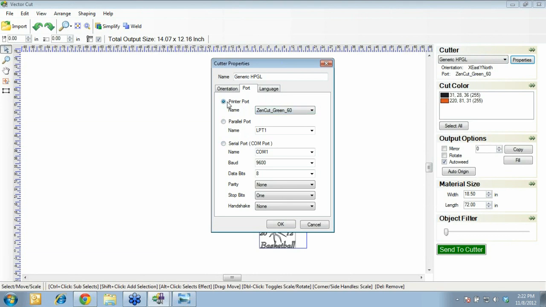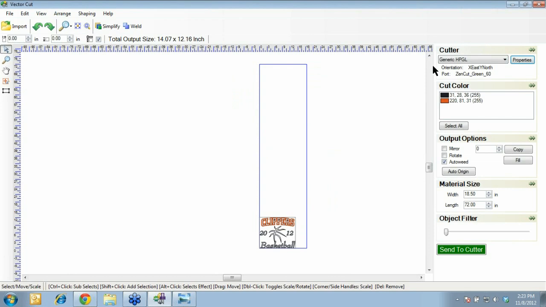So if it's a USB port, you'll do the printer port and just select whatever printer. In this case, your cutter would be set up as a printer, so you would select GCC or whatever the name is. But in my case, I usually use the Roland GX24. So you just need to set up to output to your particular cutter.